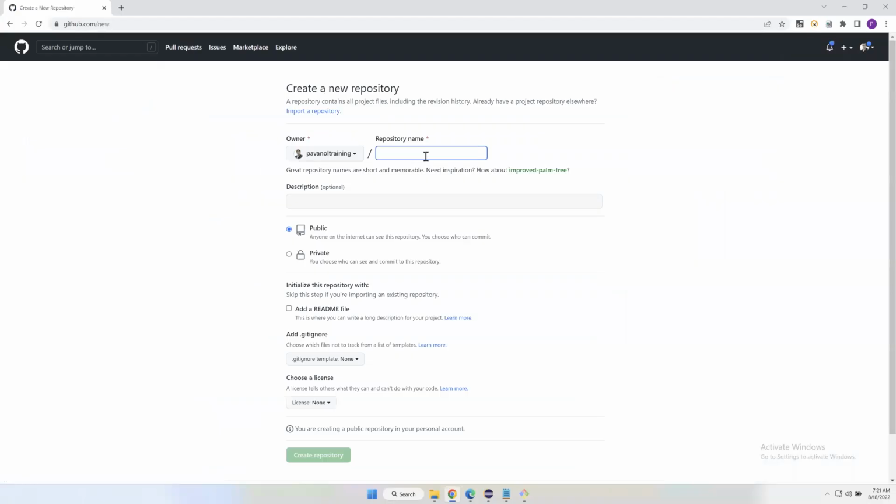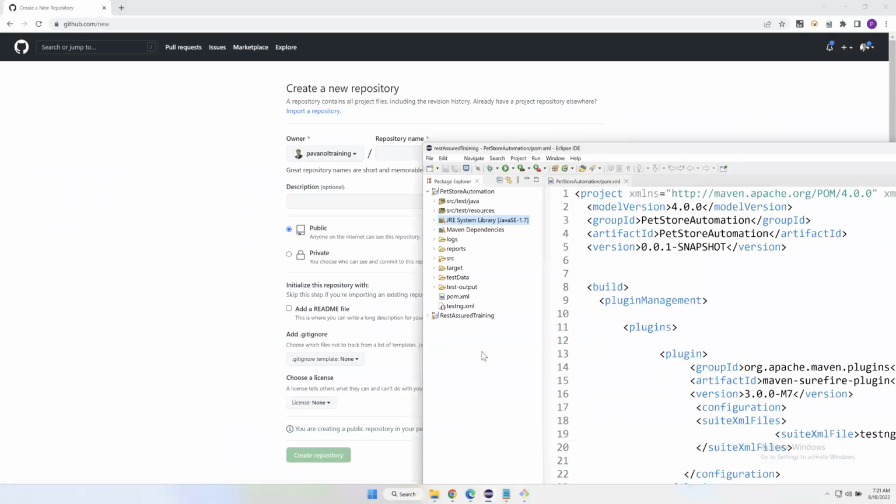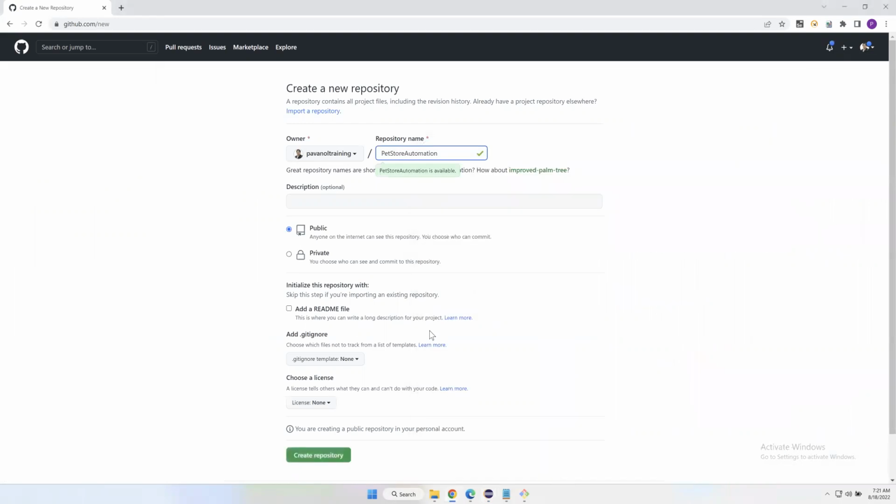Here, give the repository name. The repository name is normally the name of your project, Pet Store Automation. So I'm giving the same name to my remote repository. Once it is given, choose public or private. There are two kinds of remote repositories. When you select private, only you can see your project; nobody else can see it. Even Jenkins cannot get the project from the GitHub repository if you make it private. So try to make it public so that everybody is able to access your project. Give the project name and click Create repository.